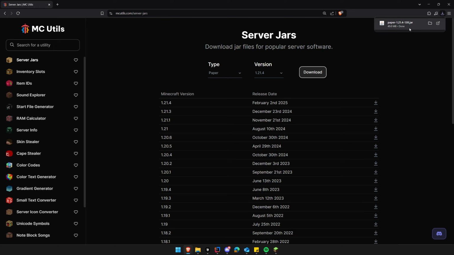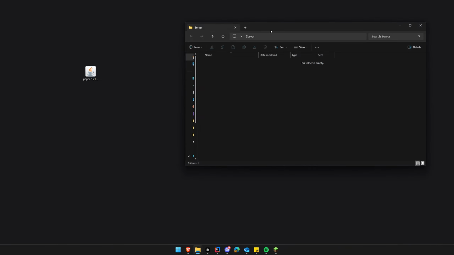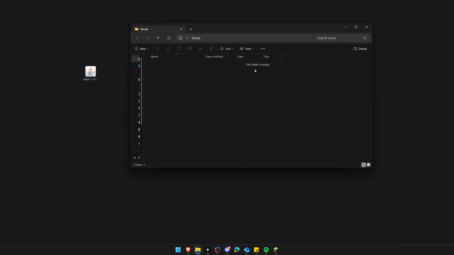Okay, so mine's downloaded there, and it should now be on my desktop. Awesome. So here's my jar. Now what we need to do is go ahead and create a folder, so you can call this folder whatever you'd like, and you can also place it wherever you'd like. It does not matter. I'm just going to call mine server, and we'll go ahead and open the folder and drag that jar in. Super easy. Okay, so that's the first half.